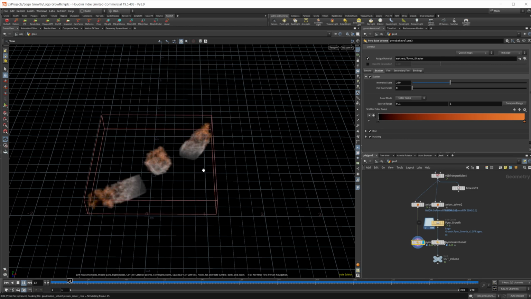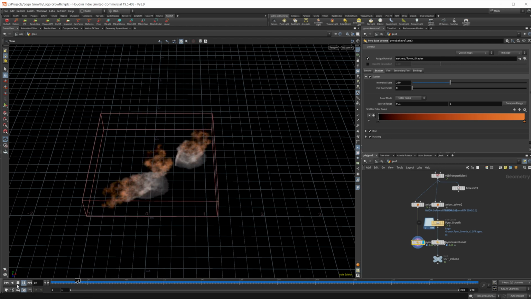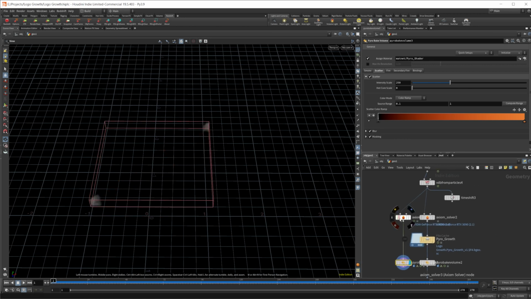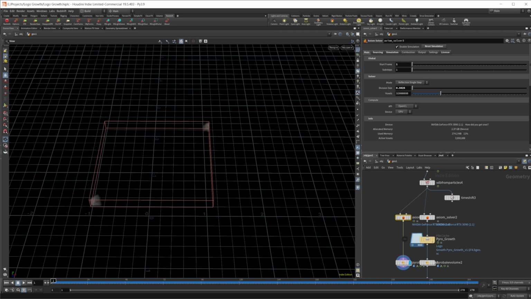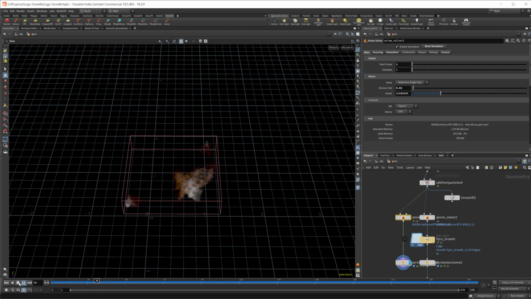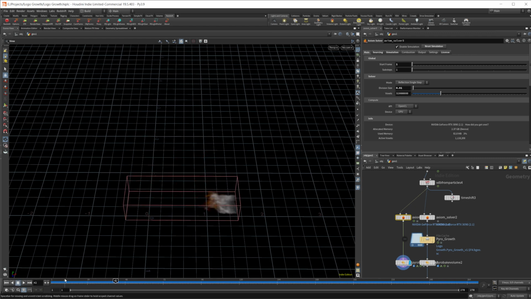Now this is kind of slow. This is running off of your GPU, but this is a little bit slow because the division size is fairly low. So let's go ahead and pause this, jump back to frame 1, and we're just going to up this division size to like 0.01. And that's just going to make things play a little bit quicker, give us a little bit better feedback while we're working and trying to dial in the settings that we're looking for.